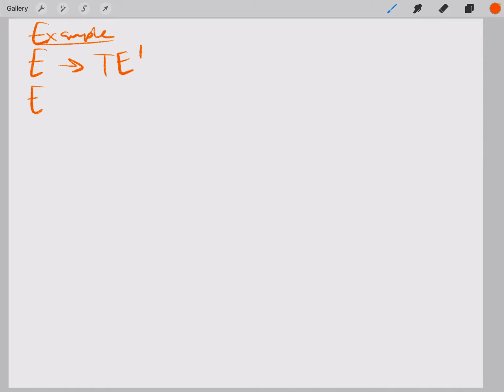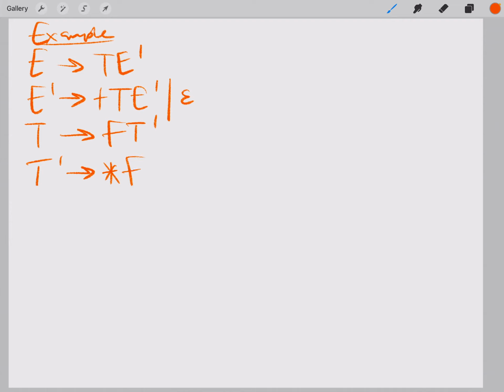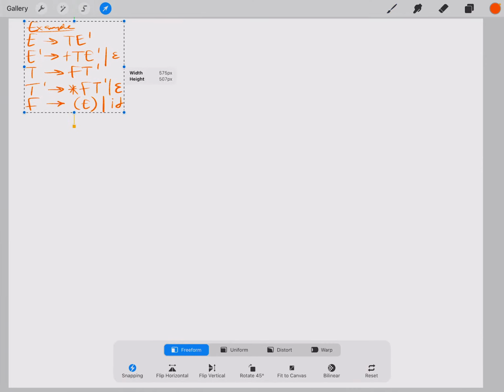We have this. We have E prime derives plus T E prime or empty, T derives F T prime, or T prime derives star F T prime or empty. Then F derives E in parentheses, and id. So we have this written out. Let me scale that down so I can have more room for the table.